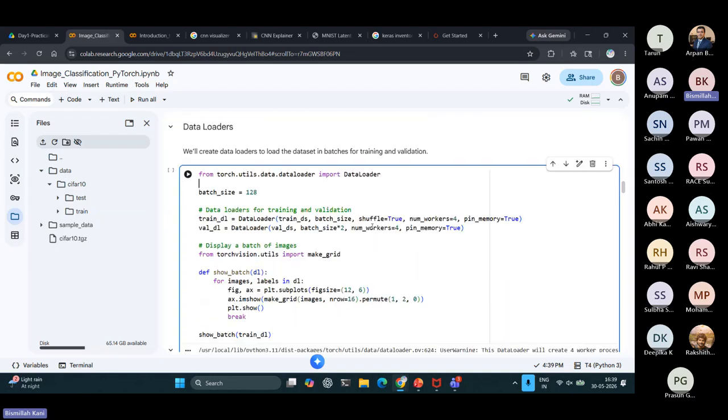Now we have to create a data loader. We define the batch size as 128. We say that we need two data loaders: one is the train data loader and the other is the val data loader. These data loaders are built on top of the train data set and the val data set, with a batch size of 128. And for validation, I'm using a batch size of 256.